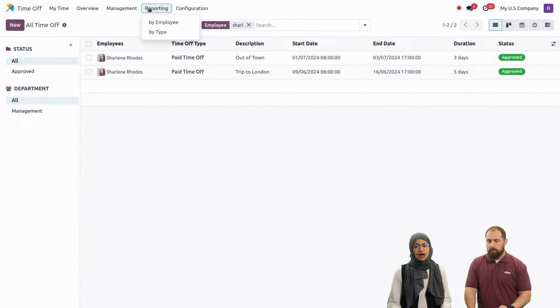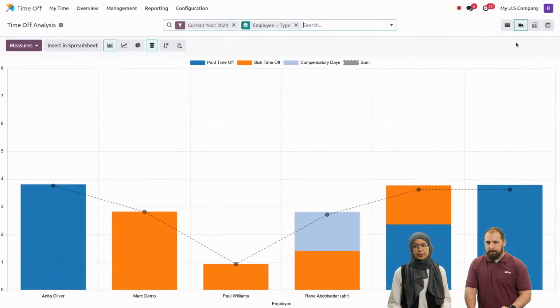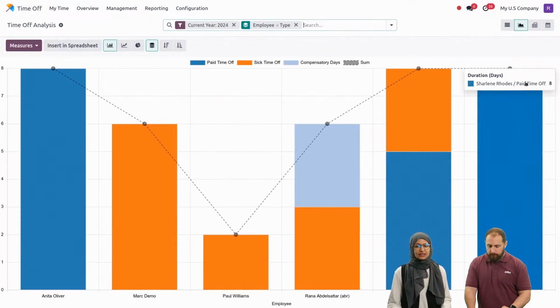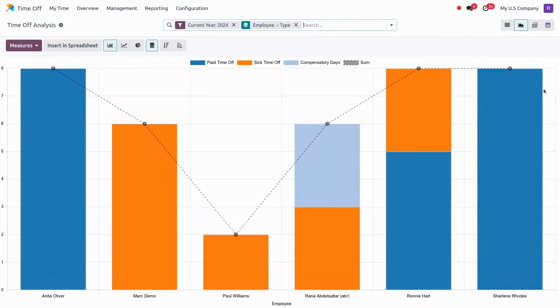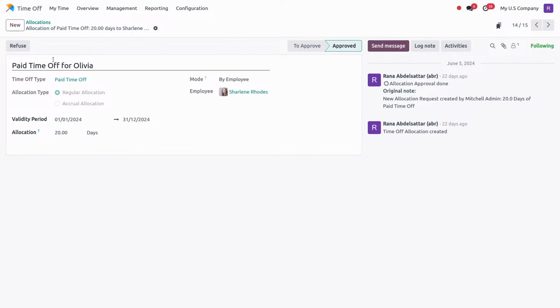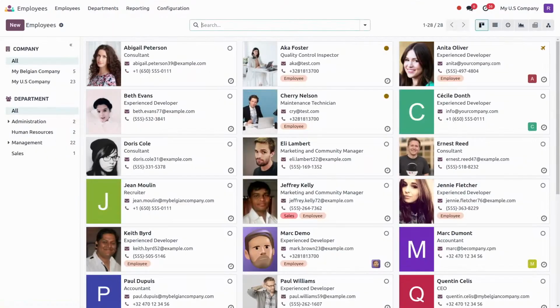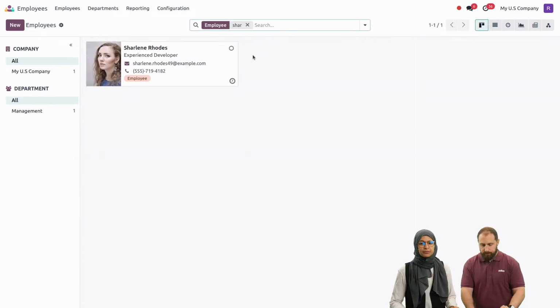time came. And then if I go to the reporting, so if I go to my report, you can see here that the paid time off for her is showing as 8 days because that's the total days that she has currently. One more thing is that I want to look at her allocations. So I can see that her allocation for paid time off is valid until the 31st of December, so the end of this year. Now, what I'm going to do is I'm going to go ahead and archive the employee.